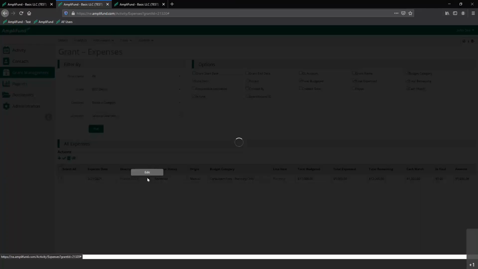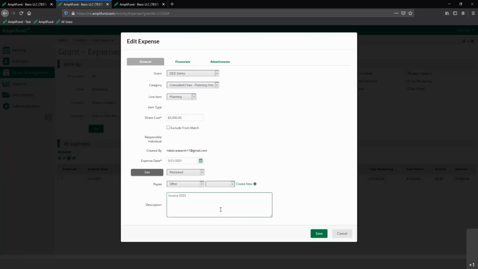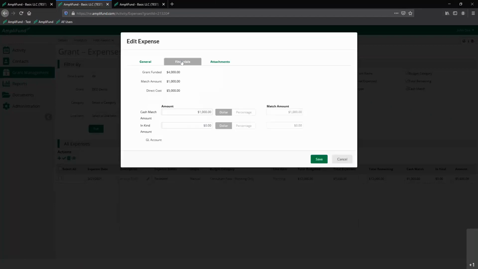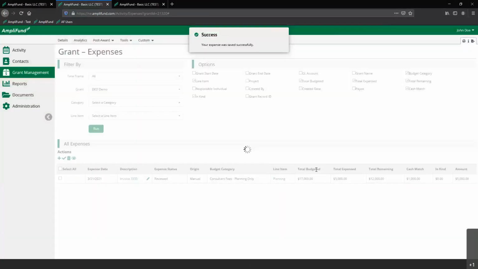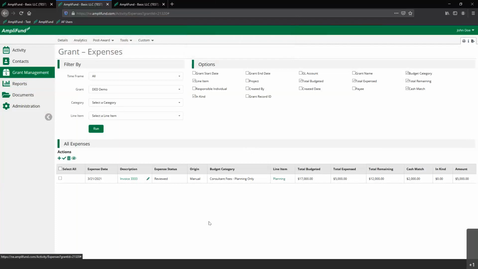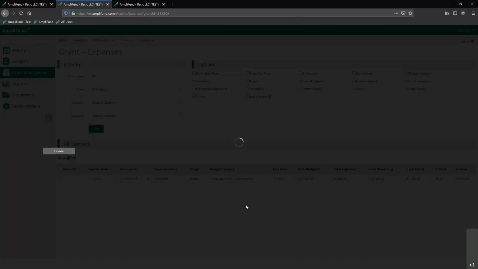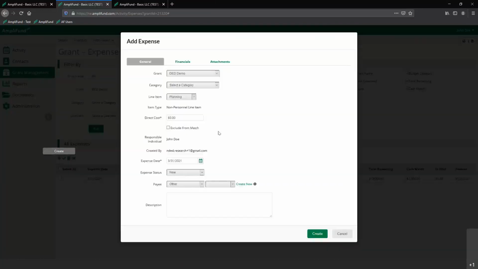So let's say I want to edit it. Change this to 2,000. If I decided I have a duplicate expense or I don't need this expense, you can use this select feature and use the trash icon as well. Let's add another expense.